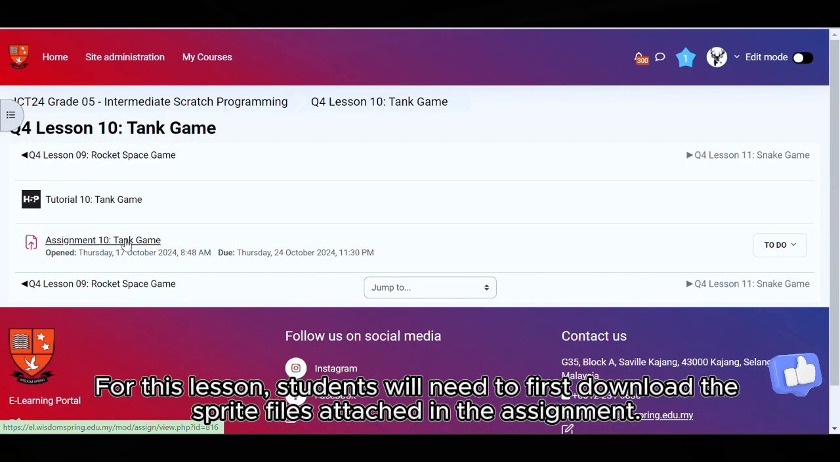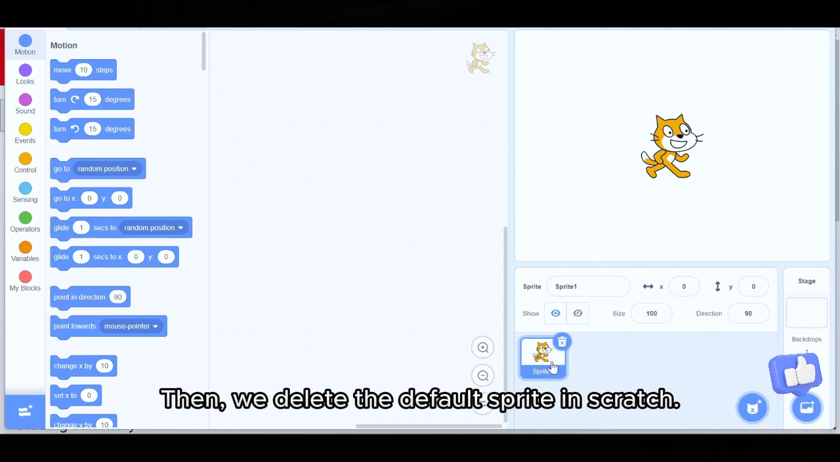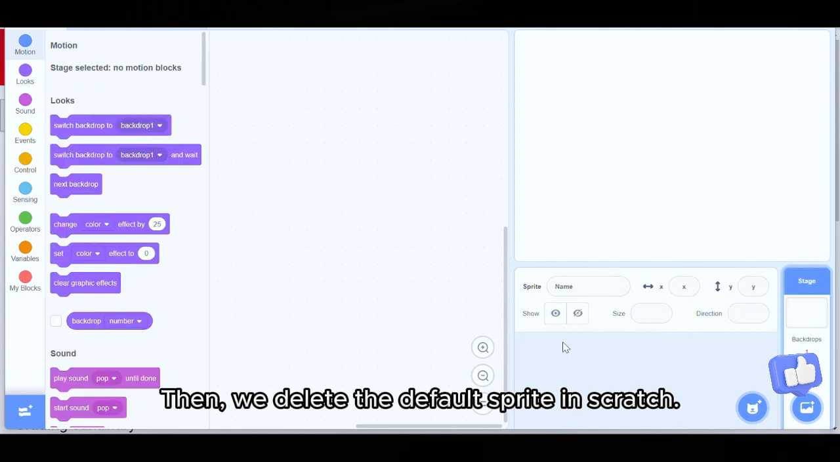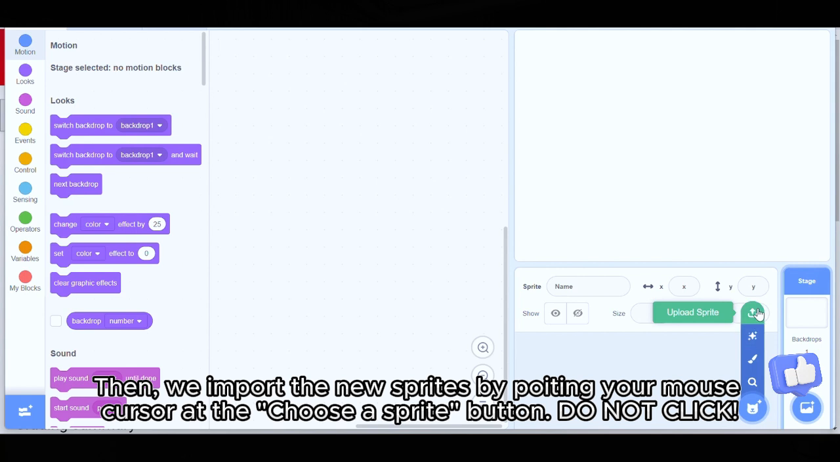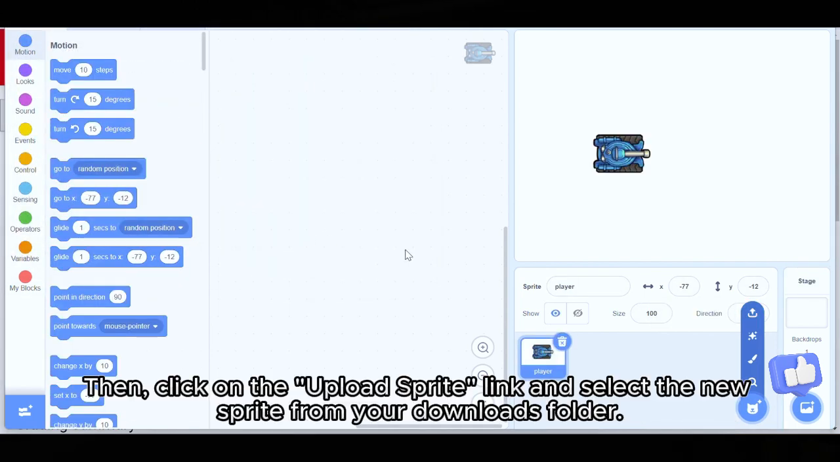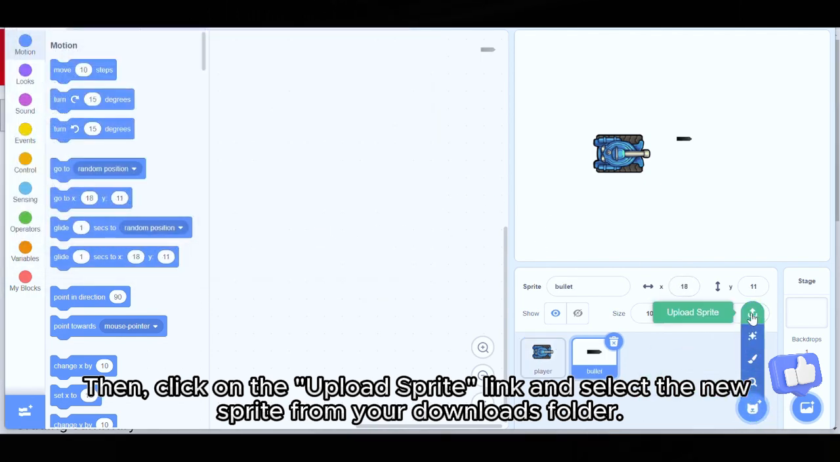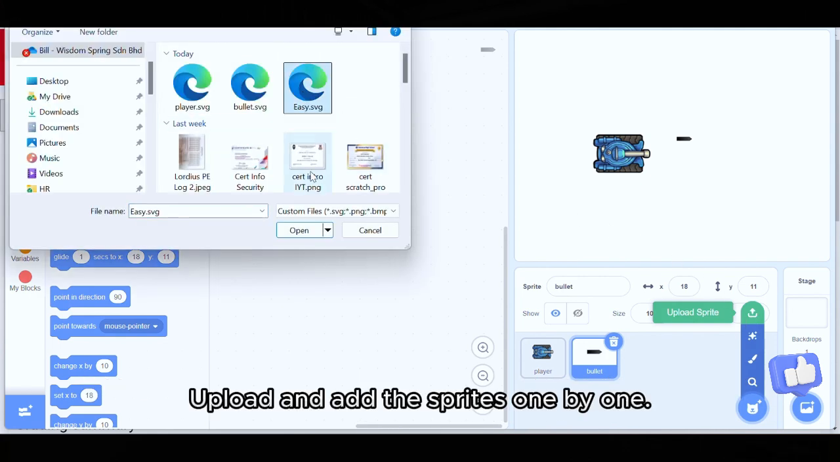For this lesson, students will need to first download the sprite files attached in the assignment. Then, we delete the default sprite in Scratch. Then, we import the new sprites by pointing your mouse cursor at the Choose a Sprite button. Do not click. Then, click on the Upload Sprite link and select the new sprite from your Downloads folder. Upload and add the sprites one by one.